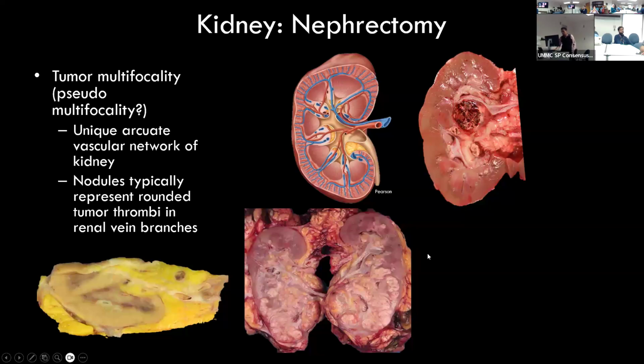So there's a large mass over here, and all these things that you find are basically tumor entering into the renal vein branches and then popping out in the section that you just cut through. Even this one is just a spread along the renal vein and not a true multifocal nodule.